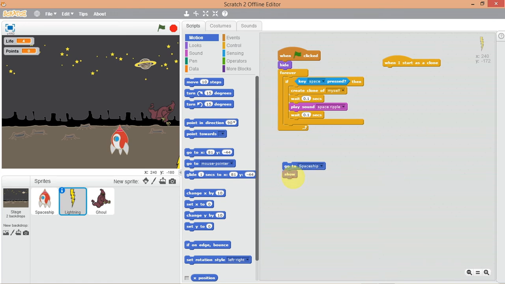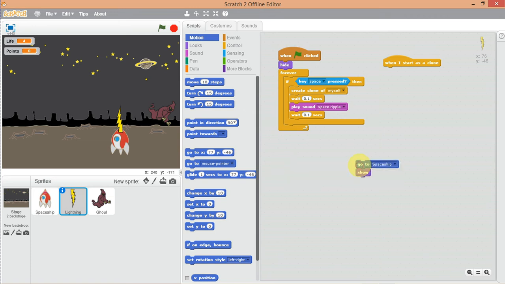So now let's say this lightning is here. Don't forget that it's hidden. By default, let's say it's here, because I don't have a default position, no default coordinate for the lightning. So whatever coordinate it takes is hidden. But immediately before you show up, you have to show up where you are, on this guy here. So that's what this code block is saying. So go to spaceship, and when you go to spaceship, then show yourself, guys.